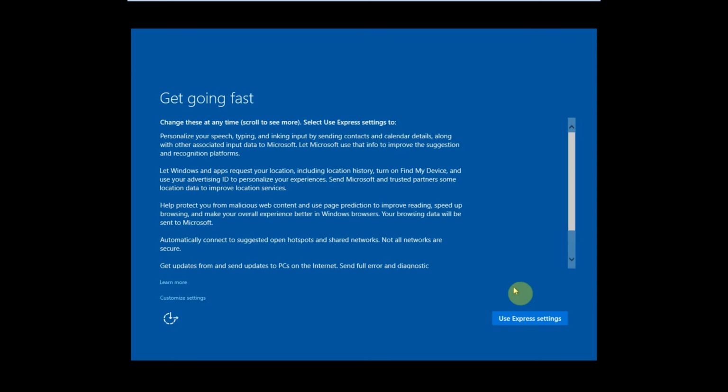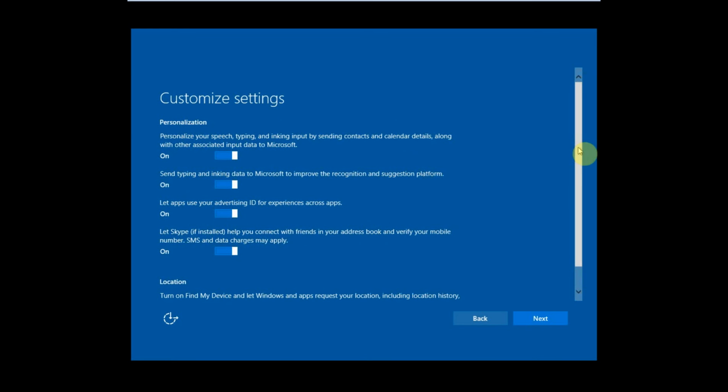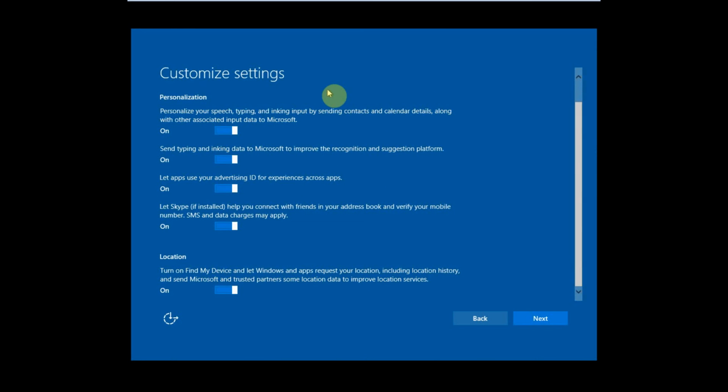Okay, we're just going to go ahead and customize the settings, because this is trying to tell you what to do. So we're going to personalize speech and touch typing, along with associated input data to Microsoft. I don't like sending things out. That's just me, okay?